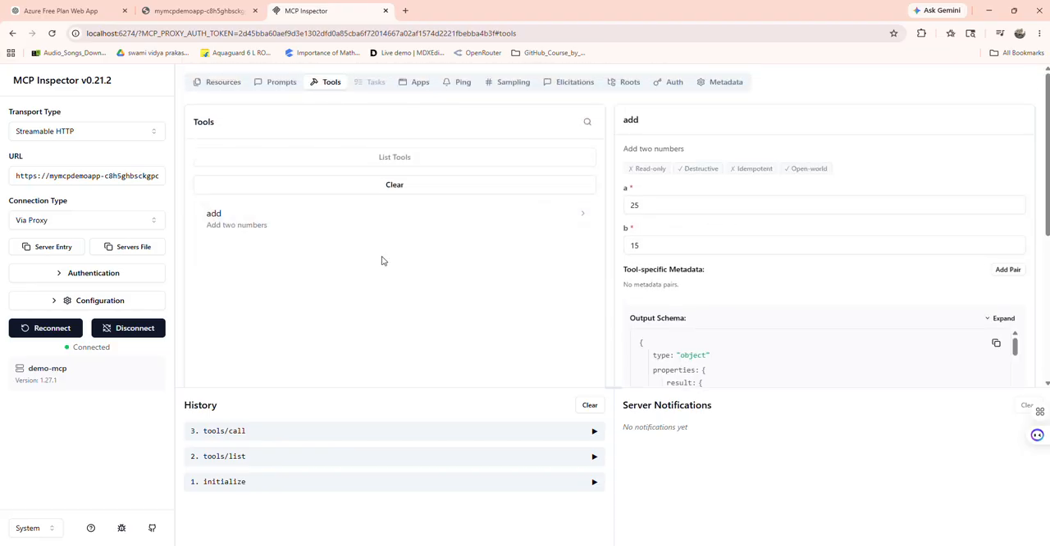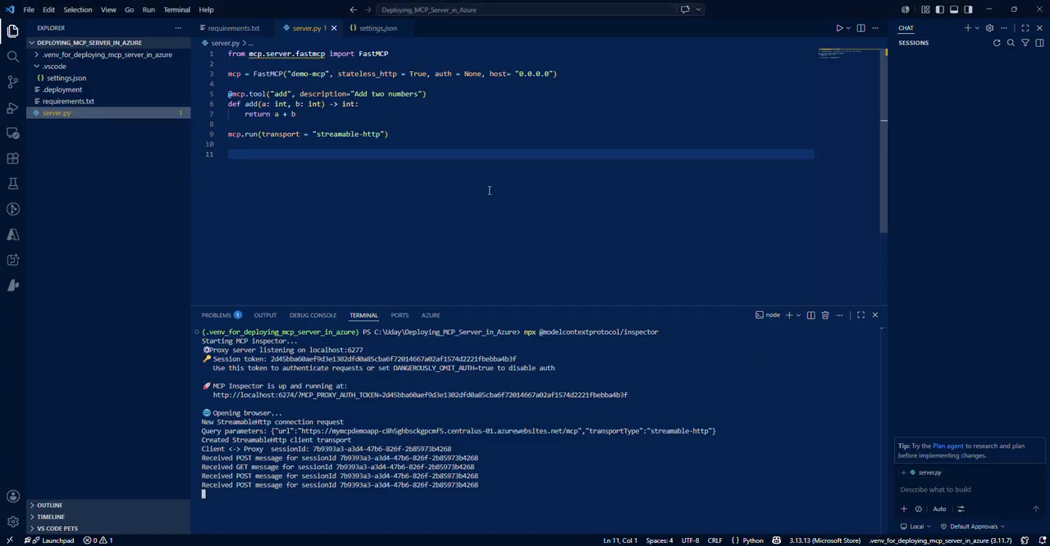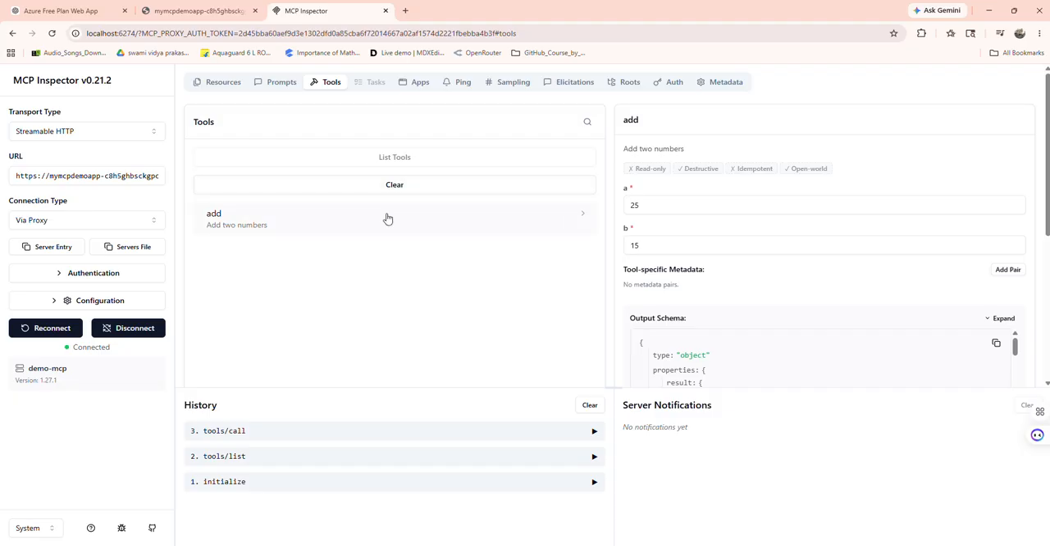So I think this helps with how to deploy the MCP server which we have developed using FastMCP into Microsoft Azure App Service. Thanks a lot for listening. Let me know if any further help is required from me.